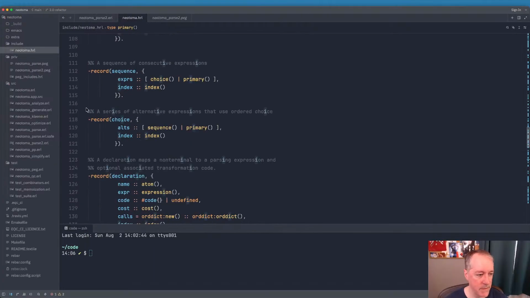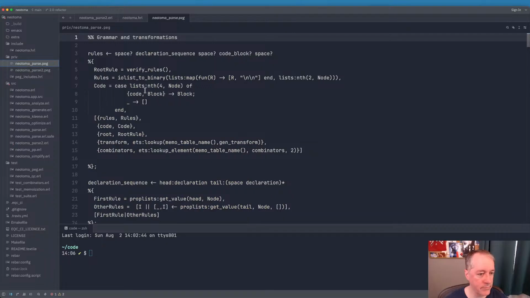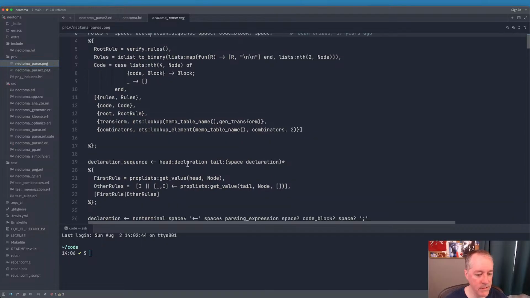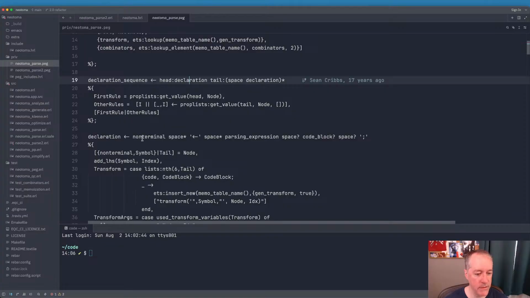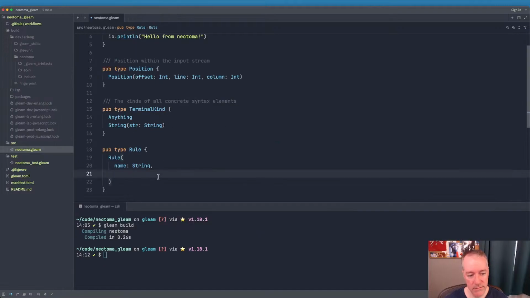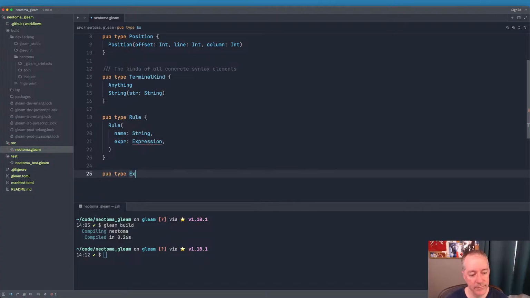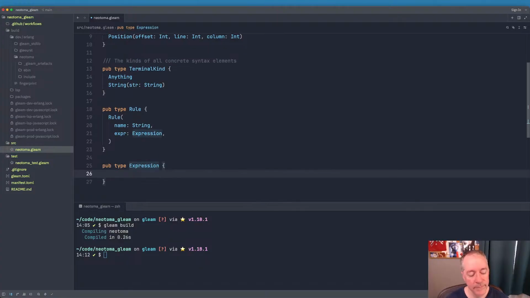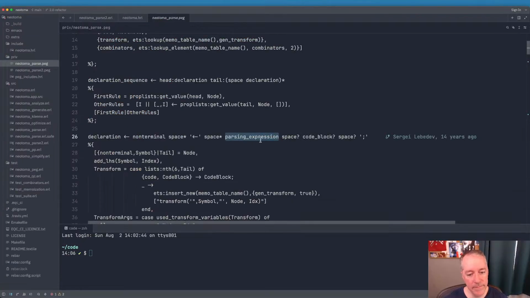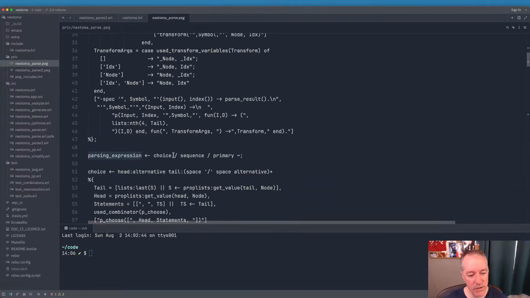Let's look at the metagrammar. So it's a declaration sequence, a declaration. Okay, and a declaration is a non-terminal, so that's a non-terminal name, and a parsing expression. So we're going to have to define that. And if we look at parsing expression, it's a choice or sequence or primary.